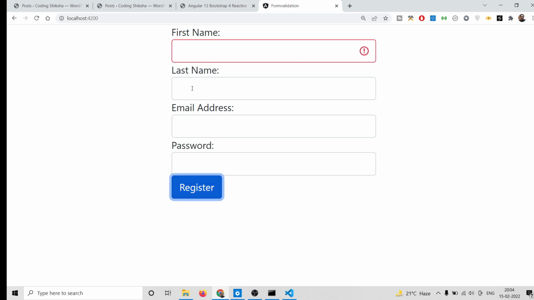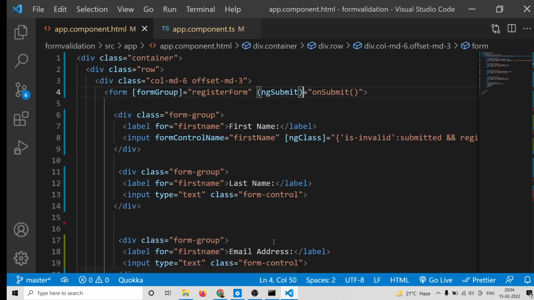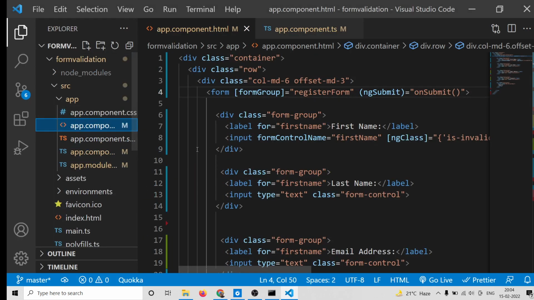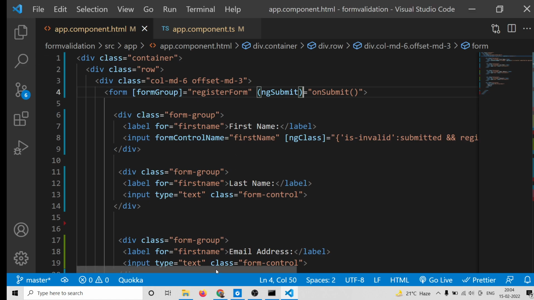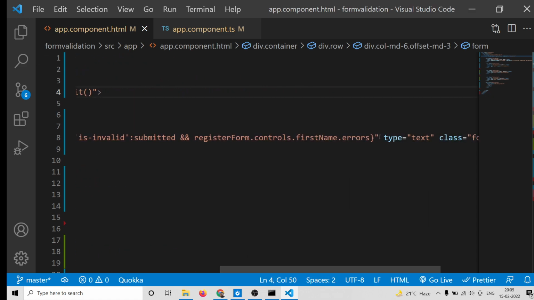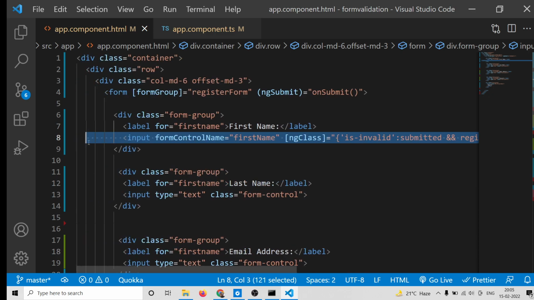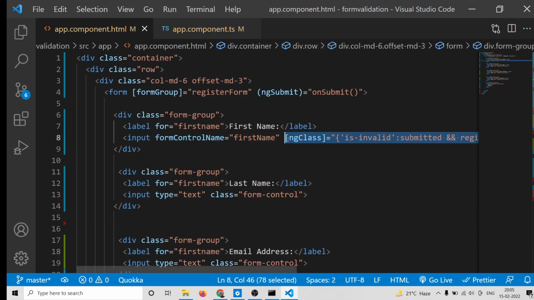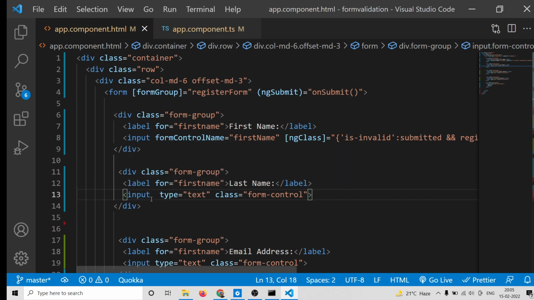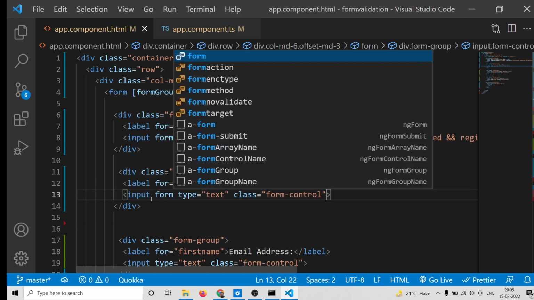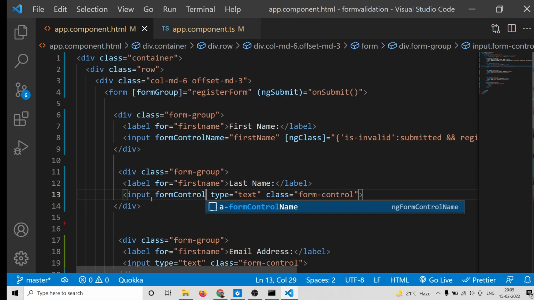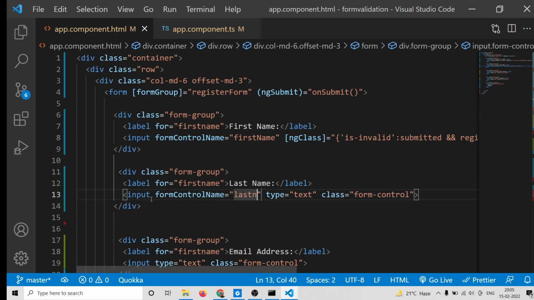So now we need to do this for all the input fields out there. So we can just copy this ngClass and write it for the last name also. So first of all, we can attach our form control name. So this will be lastName.